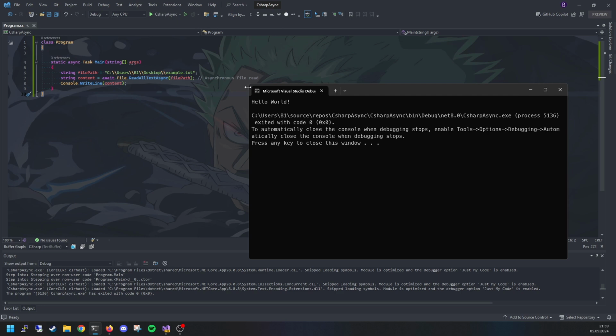What if you have multiple asynchronous tasks that need to run at the same time? This is where Task.WhenAll comes into play. It allows you to run multiple tasks concurrently and wait for all of them to finish. Let's look at an example where we download multiple files concurrently.